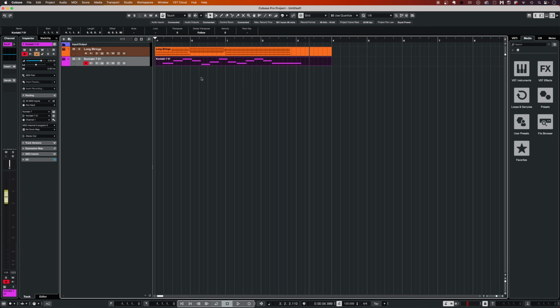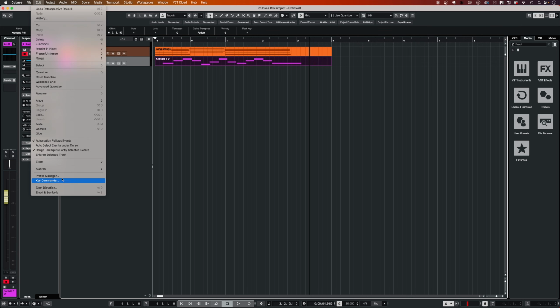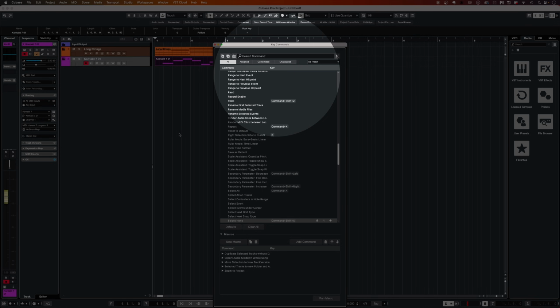I've also assigned my own key command, R, by going over to Edit and then Key Commands, before searching for retrospective recording and then reassigning.